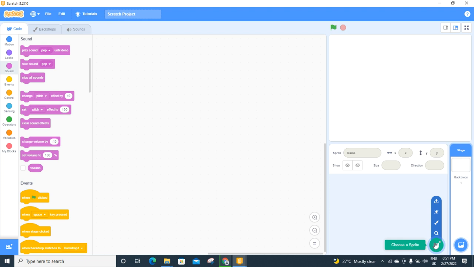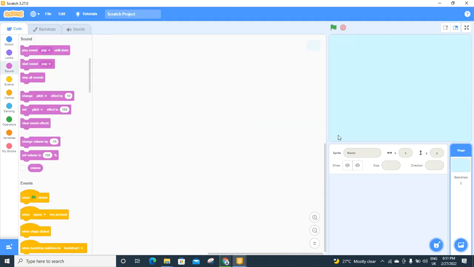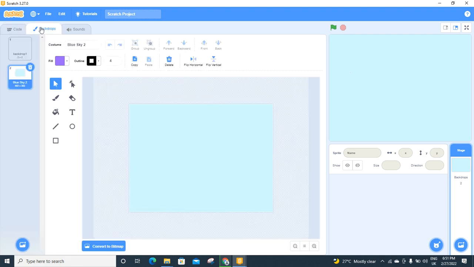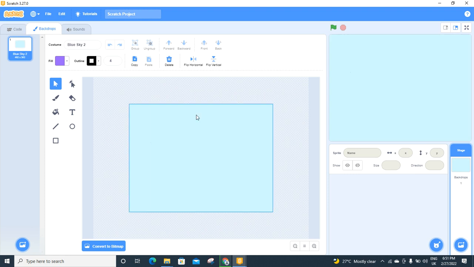For this we need to choose a backdrop first, which is the first thing we need to do. So I'll click on it, then I'll come here and select Blue Sky 2. You can see I've selected Blue Sky 2. If I come up here to backdrops, I should be able to see backdrop 2, and the initial one that we had was backdrop 1. So I will need to delete it. Alright, so now we only have Blue Sky 2. I will rename it as first screen.